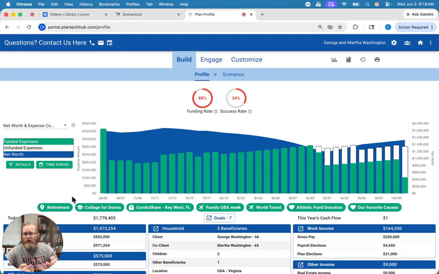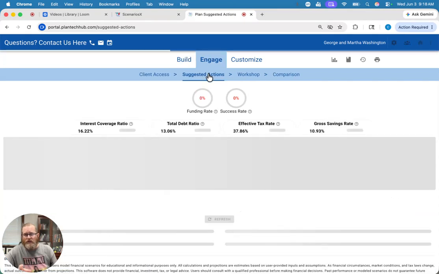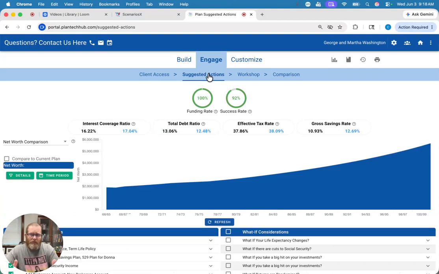But before I go over it, I just want to point out that, under engage, under suggested actions, this is the original one-page financial plan. In fact, this is the very first page that I designed here into the system. And the idea was to create a page that either by a PDF, one page, or even by just sharing one page, which you can do in our system.